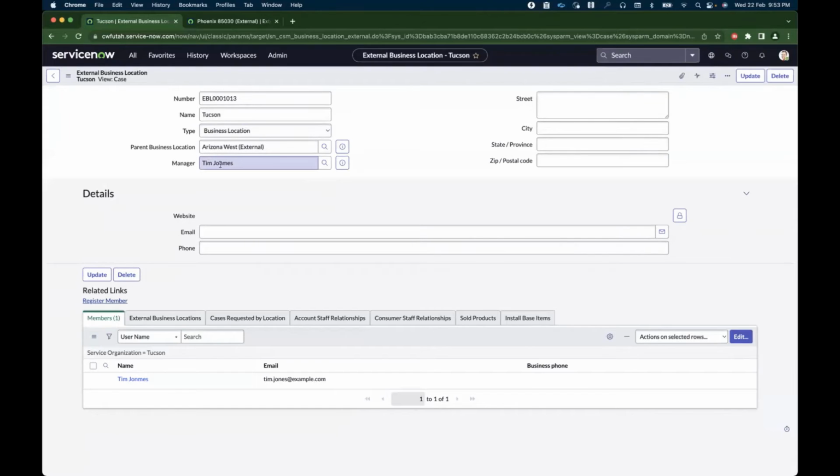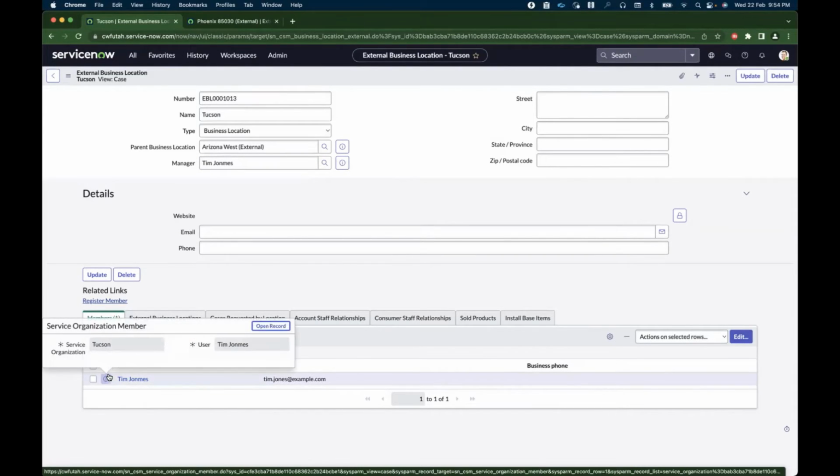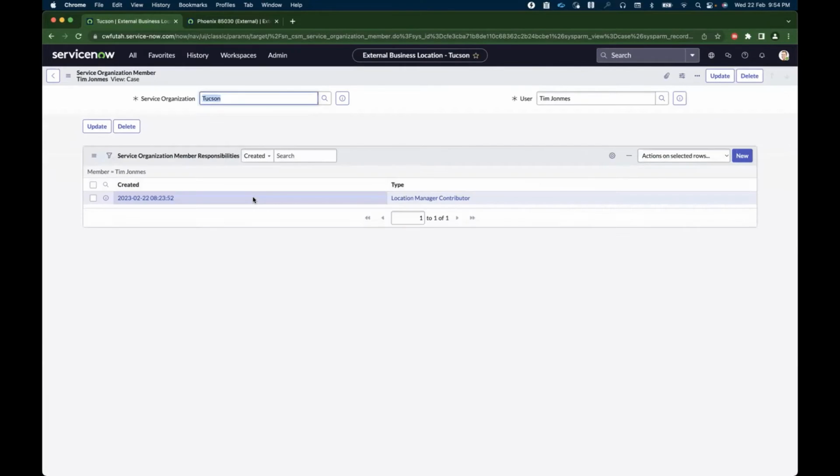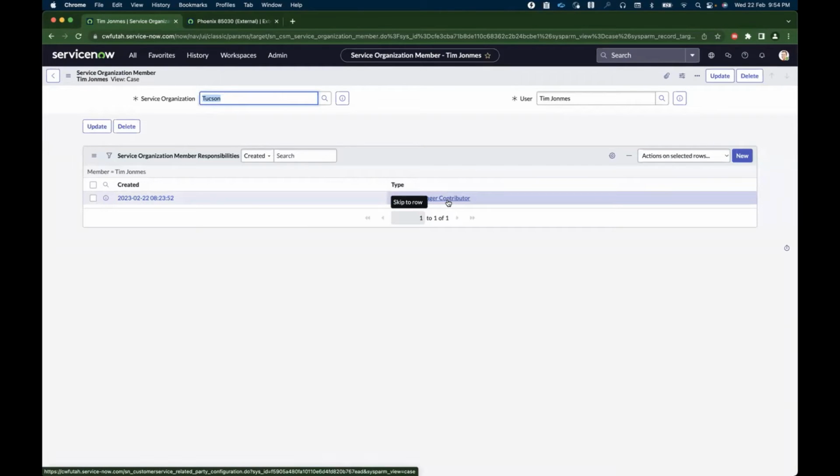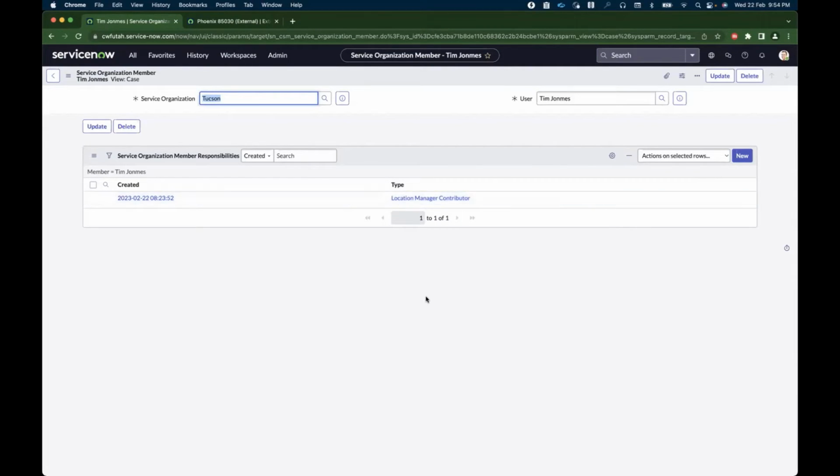So once you do that, you see that Tim is added to this business location. He has all the appropriate rights. And I just want to introduce you to one more concept here. So Tim is a property manager here. So he's having a responsibility of location manager contributor. We have a documentation link to learn about all of these different responsibilities. But for now, just assume that he's a supervisor at that location. He's a manager at that location.